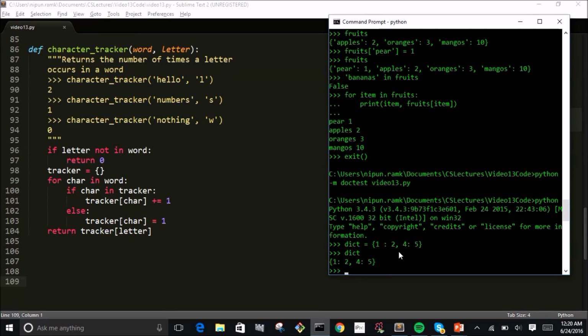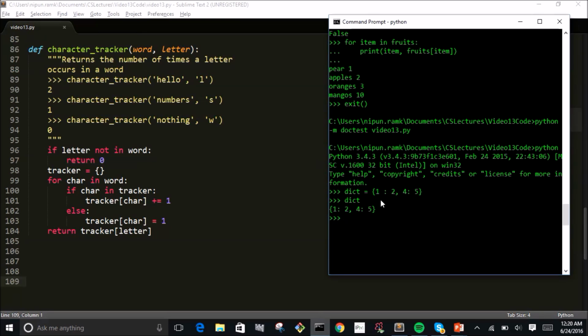Now, there are some restrictions on what can be a key. You can even have a list or a dictionary itself as a value. But one thing you can't have is a mutable value as a key. And we've already seen mutable values: the list is a mutable value, and dictionaries are also mutable values. If you try to use one as a key, you'll get this very interesting error called unhashable type list.